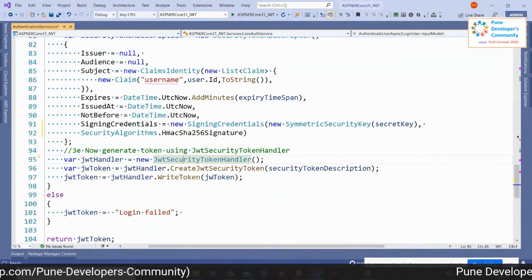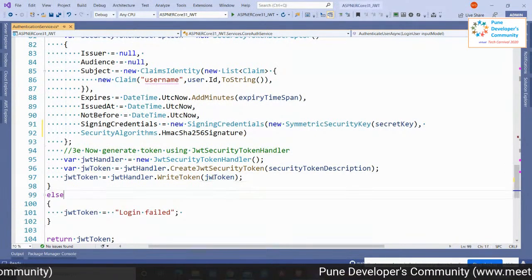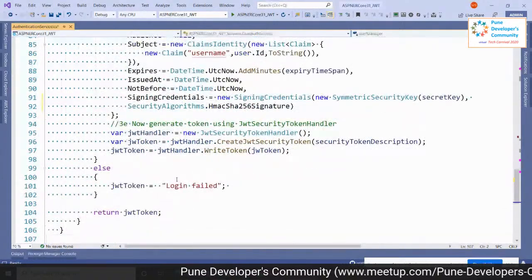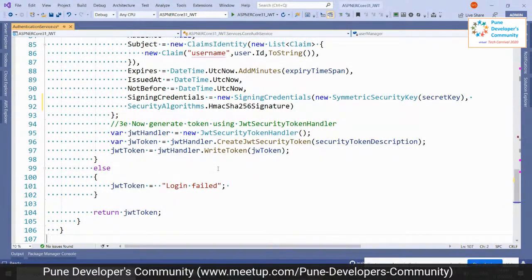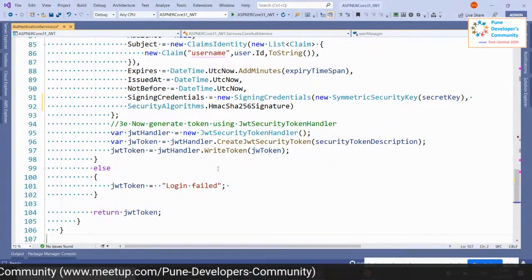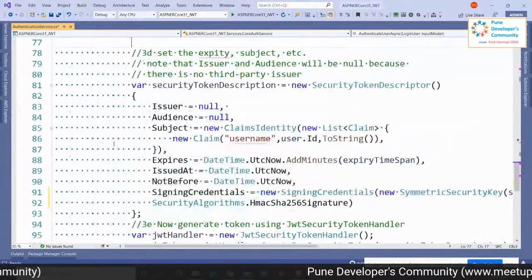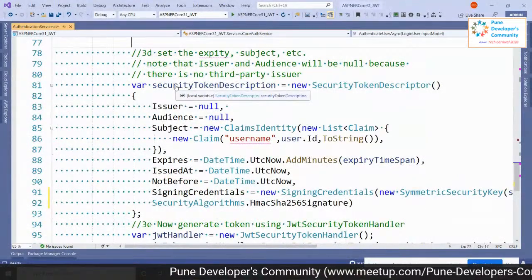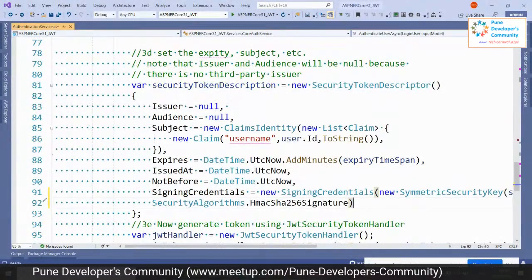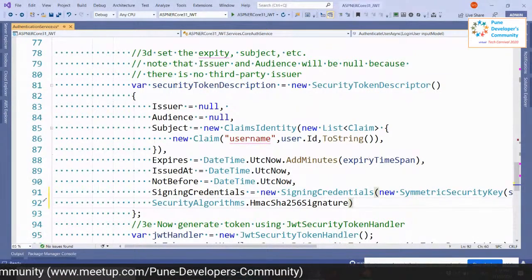And then that token will be written, and it will be written from this method. Okay, so this is what is going to happen. If the login is successful, then only the token will be generated. That's what is going to happen.